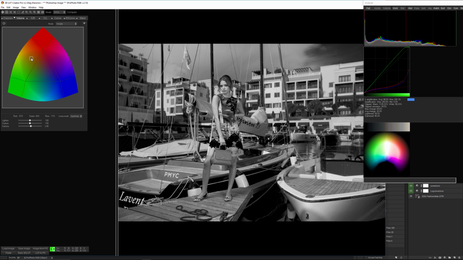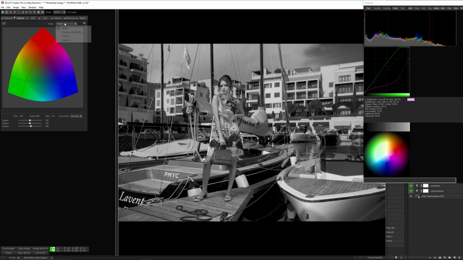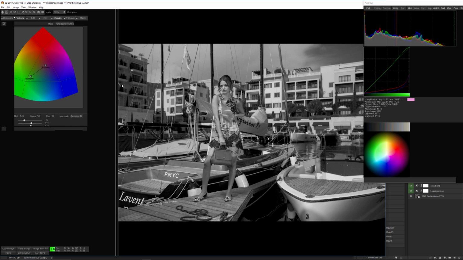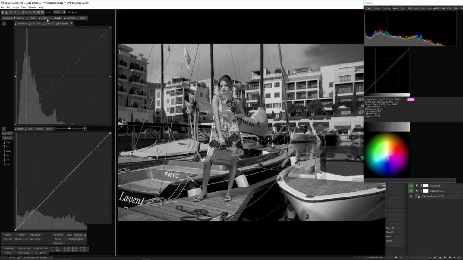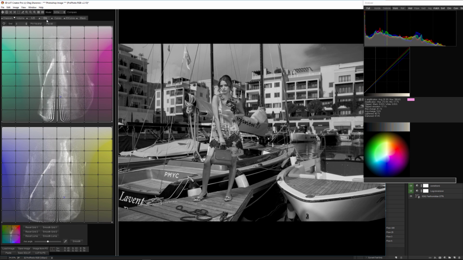Let's see what I like here. I don't want to lighten it so much. Maybe darken a bit more. Okay, that's good. Another great tool to use is the CL tab.